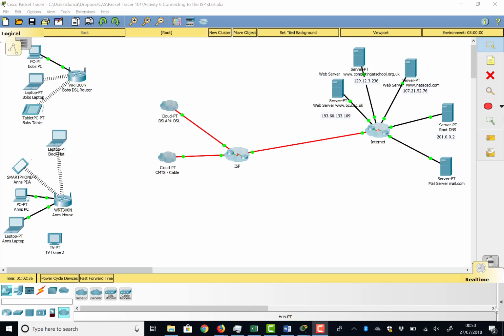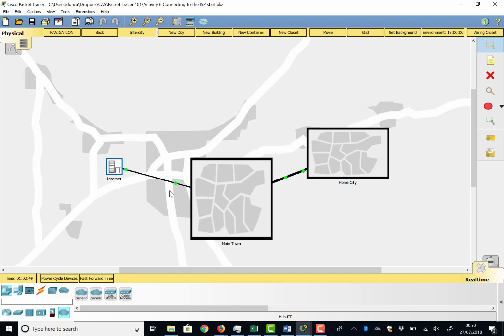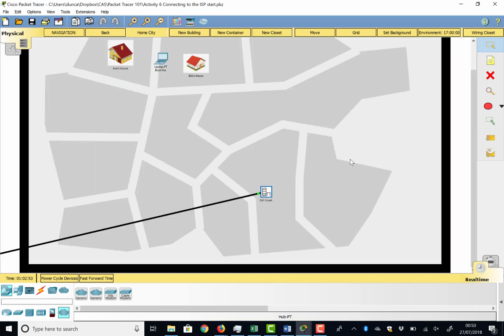Okay, so let's have a look at a much bigger network now. So we've got Bob's router up here, and he's got a bunch of devices connected to it, and we've got Anne's router, Anne's house router down here, and she's got a bunch of devices connected to it. If we go to the physical view, we can see the internet and the main town where the ISP is, and here's our home city.